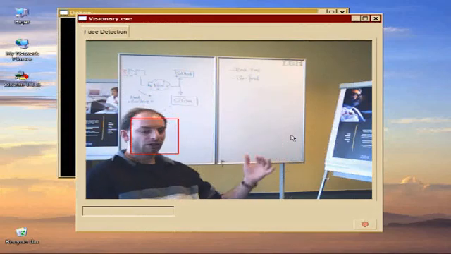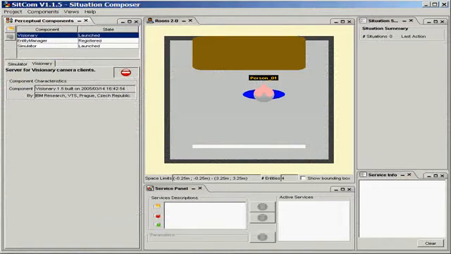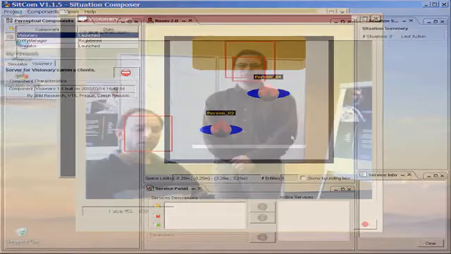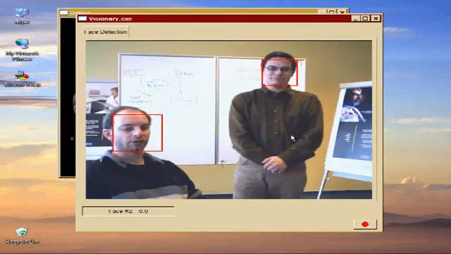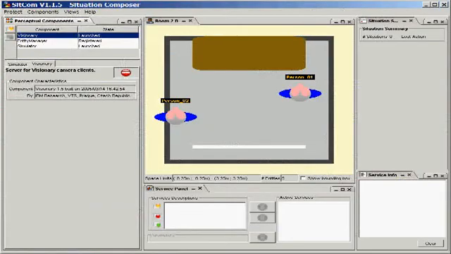If now Honza is joining me, we will have two faces detected, and the system will update the situation model internals and also the GUI. Now, if we move out of the picture, of course, the entities will disappear.